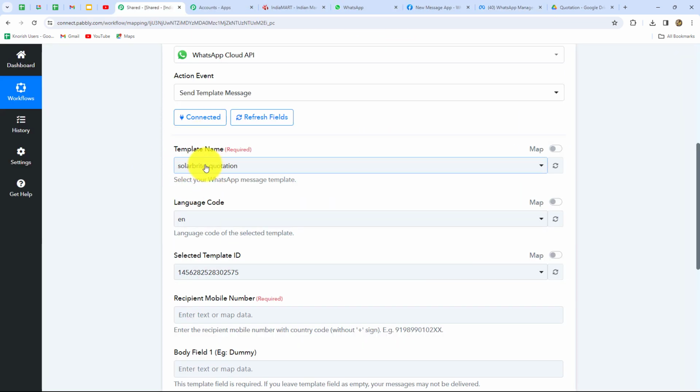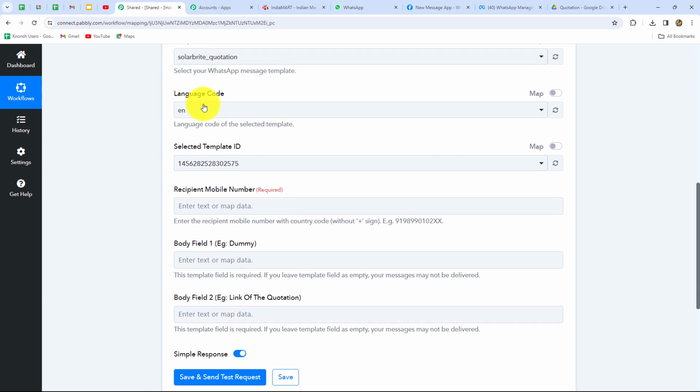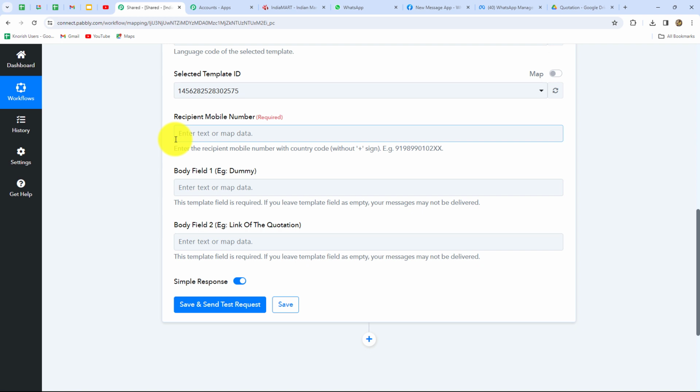Now because my template is approved, I'm going to go back, and here in the template name section, the name of my template is selected correctly, Solar Bright Quotation. As we select the template name, the language code and template ID will automatically appear over here. Now we have to enter other details.